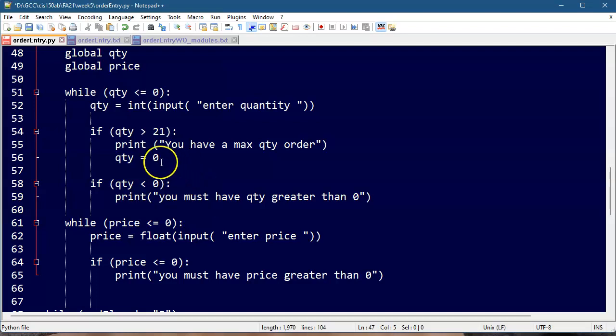And you can see that here I've got a quantity equal to 0. In my testing, I found that I'd put a really big value in there. It was causing problems. So I made sure if it was over the maximum quantity of 21, I set this back to 0, so it forced me to get a new value and didn't take my value of 100 and try to continue with it.